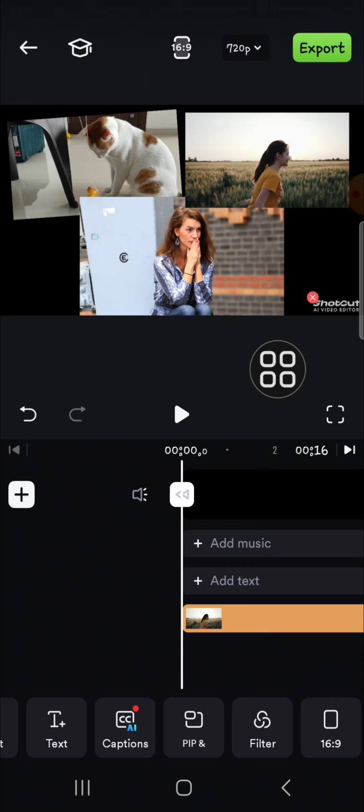Okay guys, and that's all the way to add multiple videos to one screen using Shotcut.